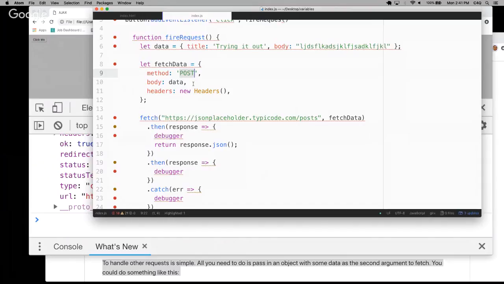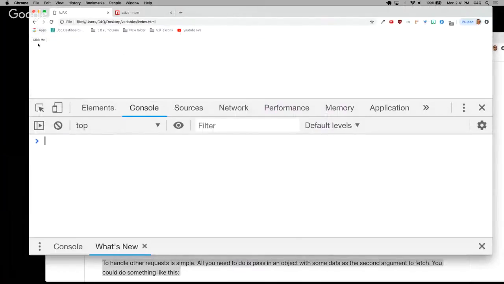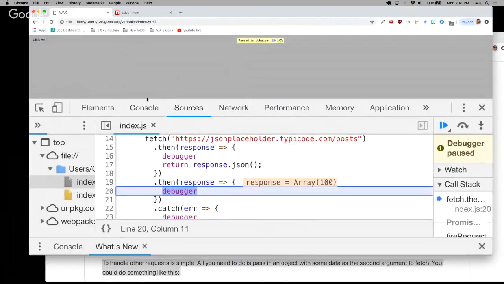So without the fetch data, what was the point of doing it without? That's a GET request. If we do it without, we're just going to be getting data. Here we go. But continue to the next thing that's more interesting. And we get to see that our response is this array with 100 items.